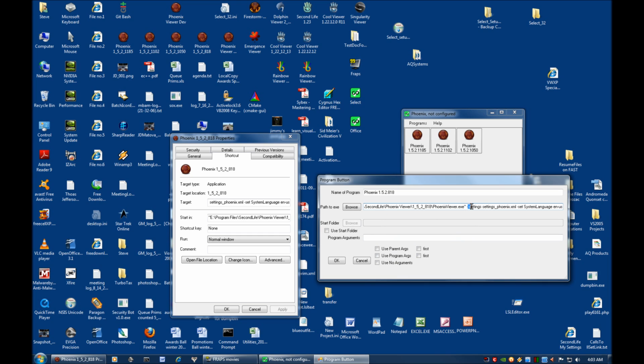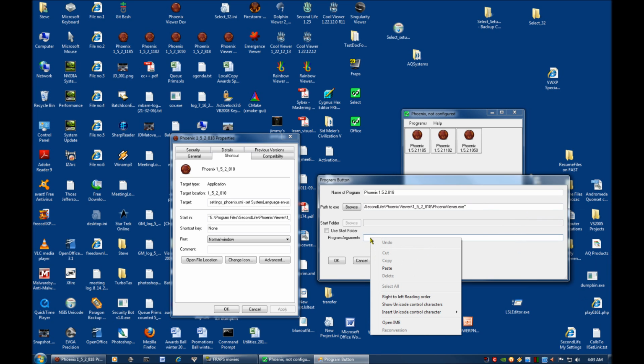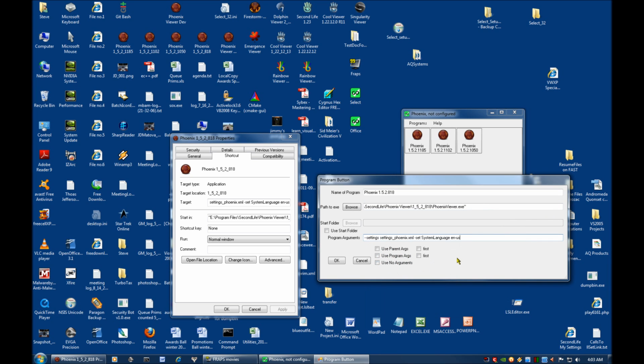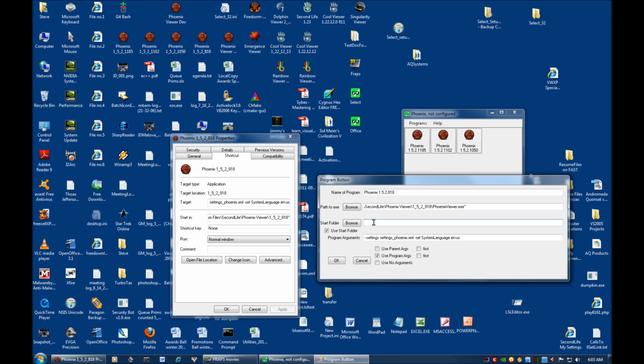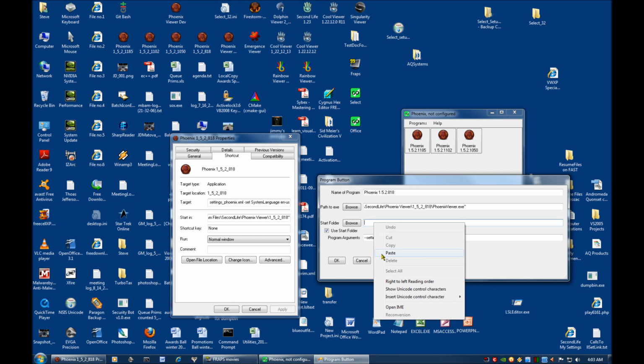Then we want to highlight just the command line arguments. Be sure you get all of the command line arguments. Press cut, go down to the arguments field, press paste. Check on use program arguments. Now we want to get the start folder. Select the start folder field, select all, select copy, select the destination field, select paste.